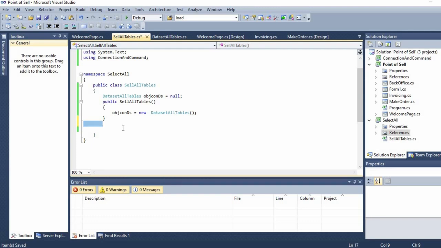Okay, that's all for this selection. Then next lesson we're going to see how we can select data from the database using this class library. Everything we're gonna do, we're gonna use this class library for selecting data in the database. Thank you. See you in the next lesson.